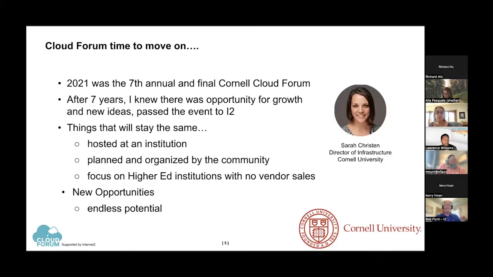The event will always be planned and organized by the community. So we'll continue to have community representation, making sure that the content we have in the Cloud Forum continues to be driven by the community. And there will continue to be a focus on higher education with no vendor sales pitches. When I started thinking about new opportunities, I think there's endless potential. I can think of lots of things, and I'm starting to see some exciting ideas percolate already. So I'm really excited about the future of the Cloud Forum.